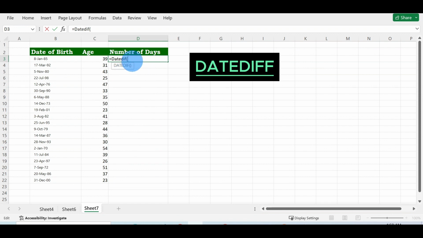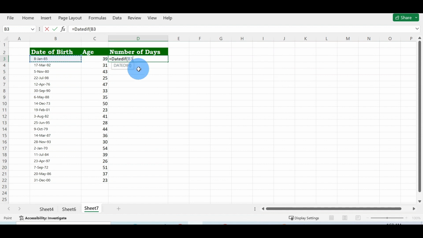Once you've typed DATEDIF, the next thing is to select the date of birth, click on the cell, then comma, then type in TODAY. Close the bracket, then comma. Now for days, you write capital D, close the bracket, then hit enter on your keyboard. It brings out the number of days for this particular person. Double click on the small box here and it automatically fills the rest.